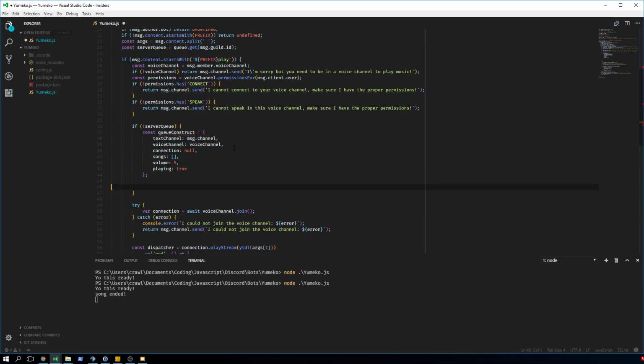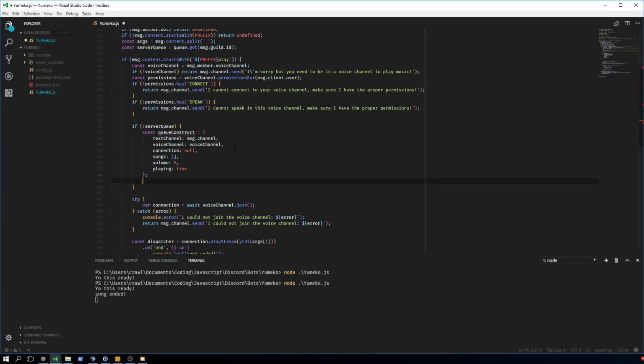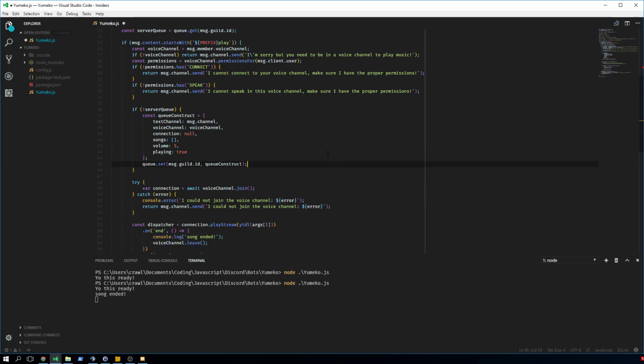The first thing we need to do after we have that construct is set it in the queue. We said we're going to map it with the guild ID, and then we put in the queue construct. So this is now mapped with the guild ID, and the value is going to be this object here, which has the message channel and the voice channel and the connection and the songs and the volume and the playing for each and different guild. So this is already potentially working for many guilds.